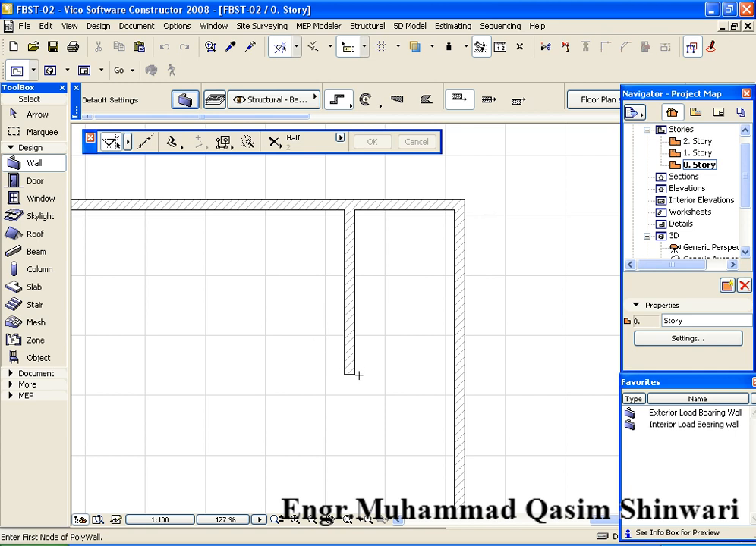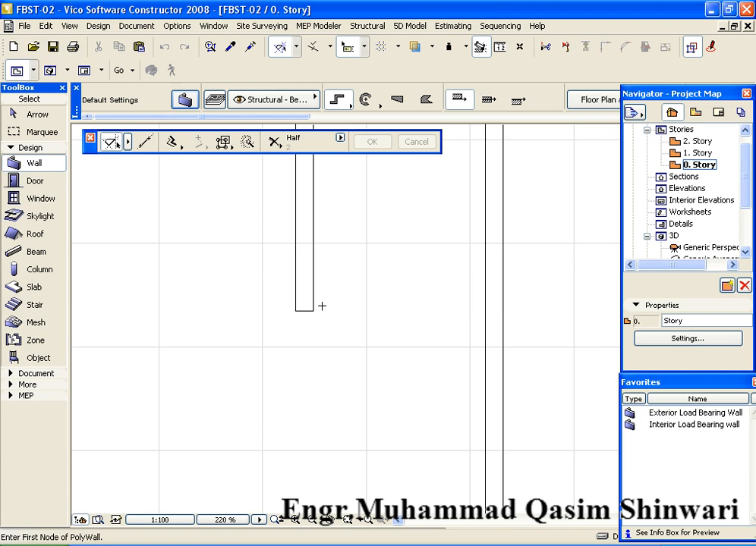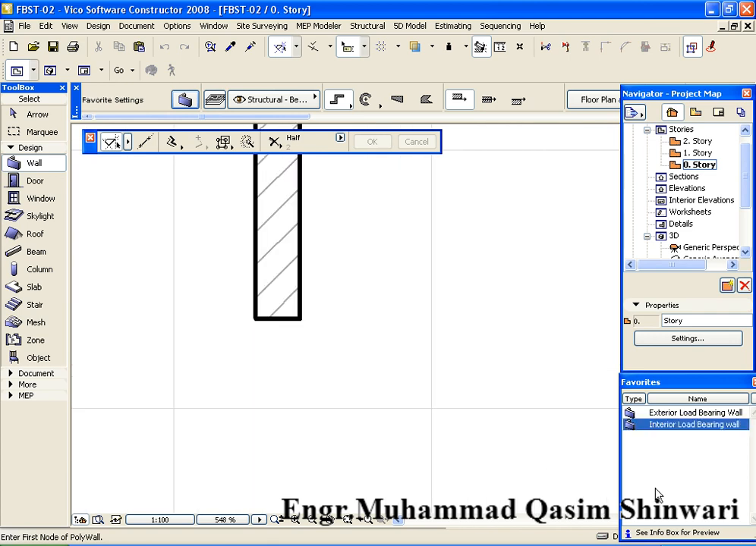From this point, zoom in. Interior load bearing wall still selected. I select this first corner and bring it. You can see the different types of attachments. If I press escape and select the next attachment and then come here, you can change it. In this case it will be better, and type the distance as 5 feet. 5, enter.